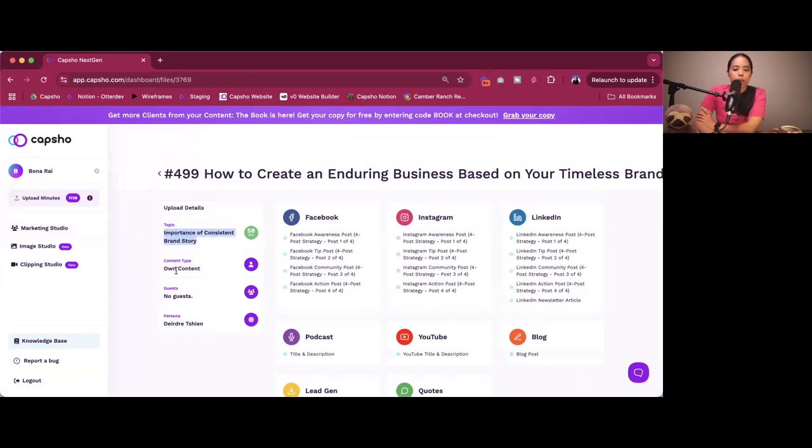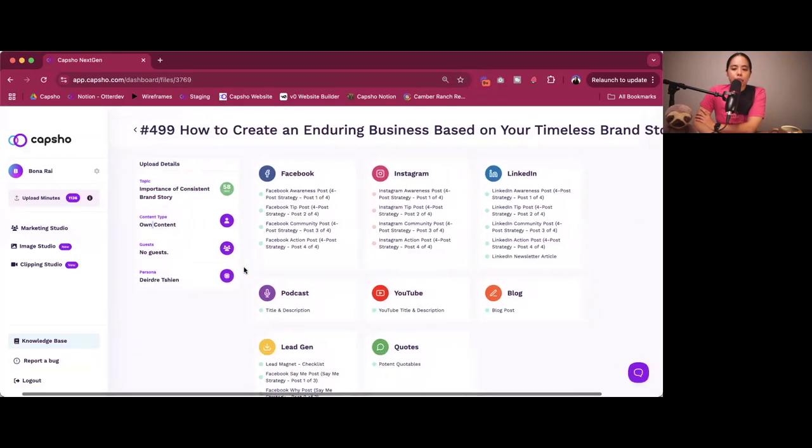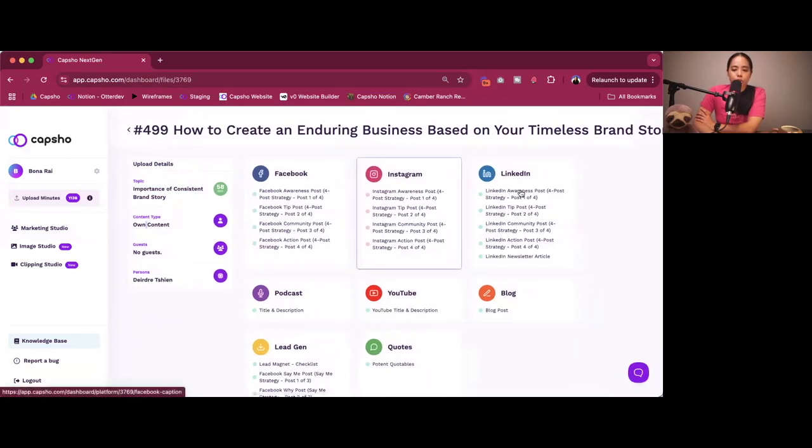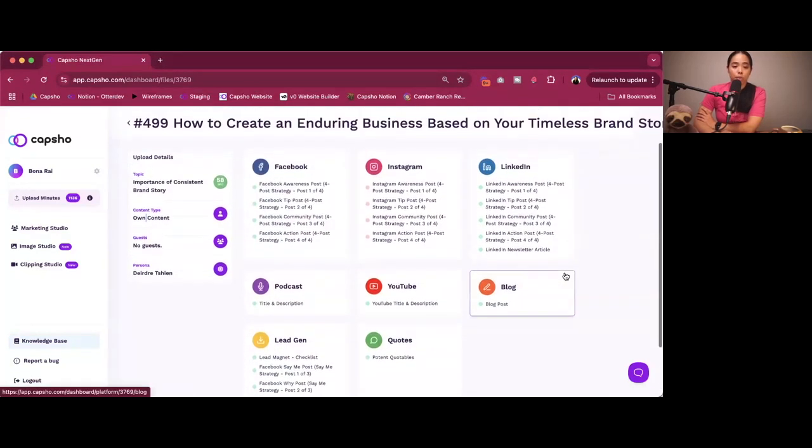It will remind you of the topic, whether it was your own content or you were on someone else's platform, the persona you've applied, and obviously if you have any guests. Now, this is the view that you will see of your marketing studio. This is your asset dashboard, and these are all of the assets that Capsho creates for you. So remember, these are all the written assets that Capsho creates for you.